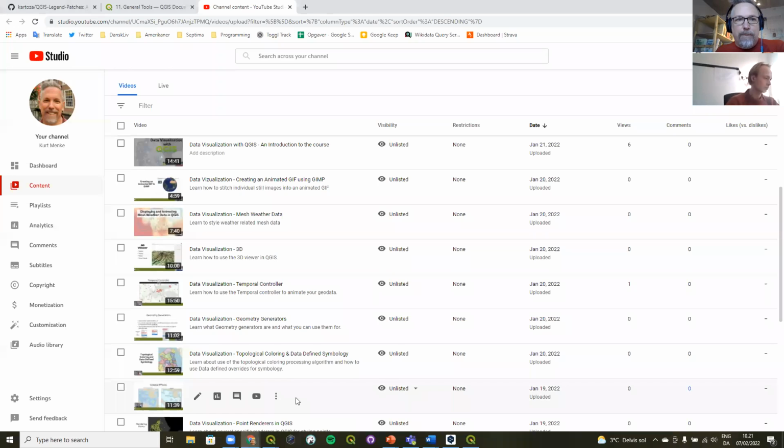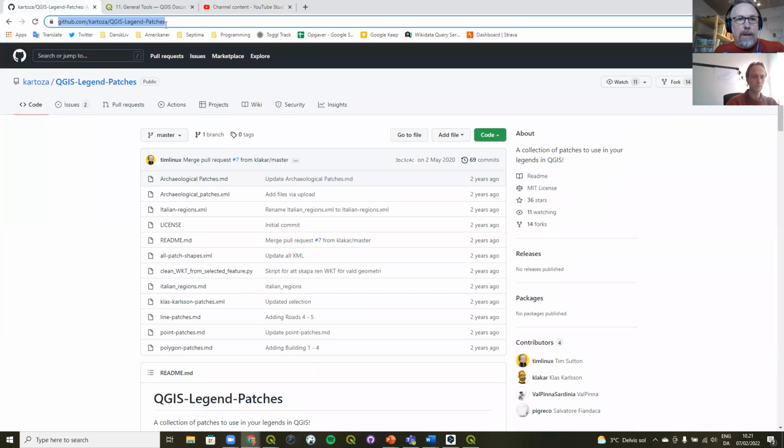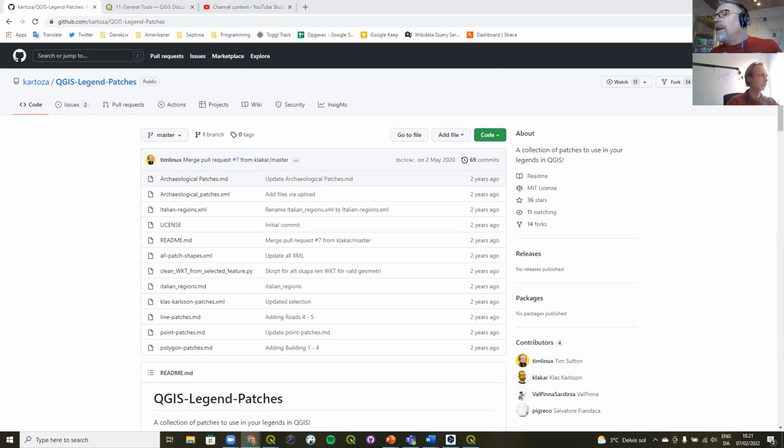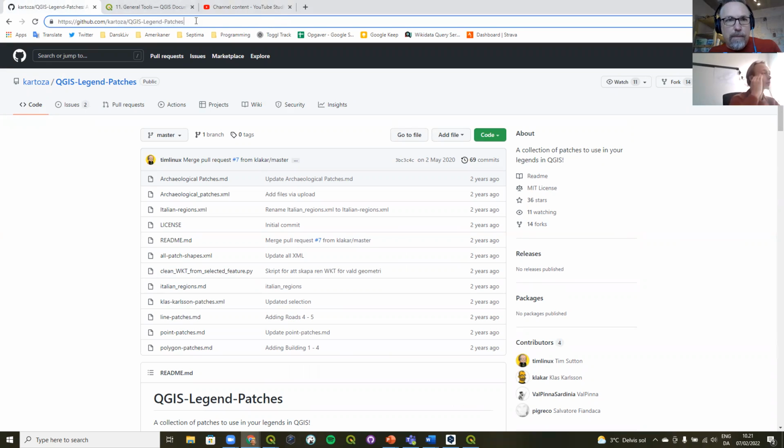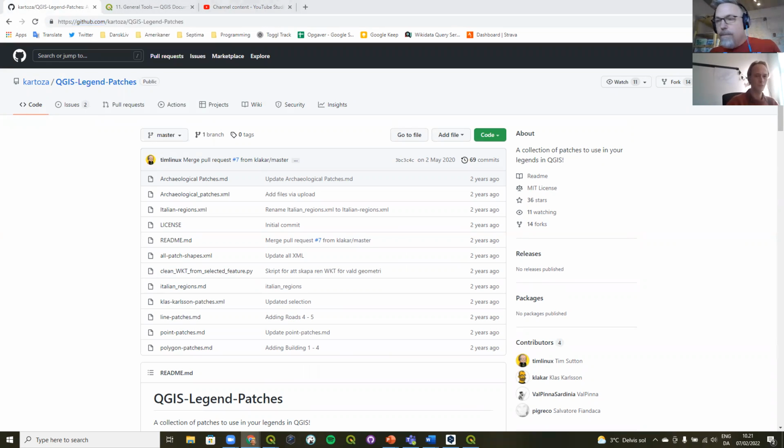I'll bring up my browser. I'll put this URL in the chat. So this URL is for a GitHub repository for custom legend patches that the community of users has just put up here for other users to download and use.